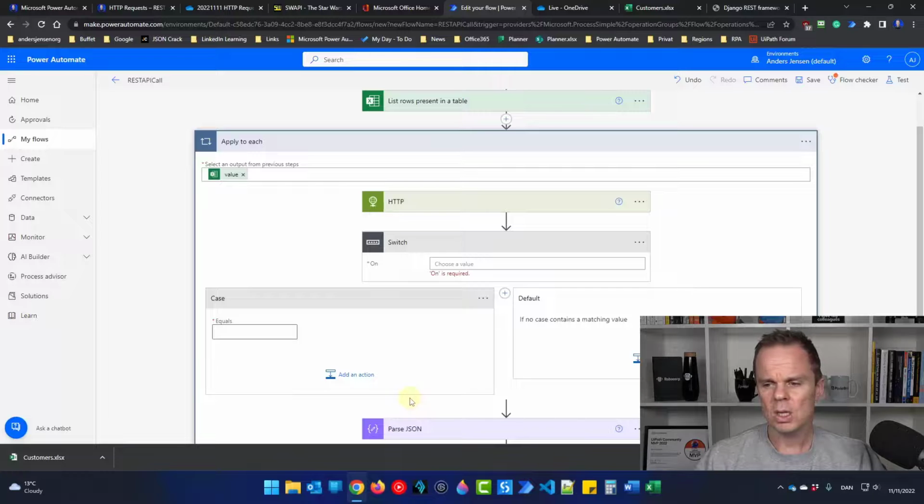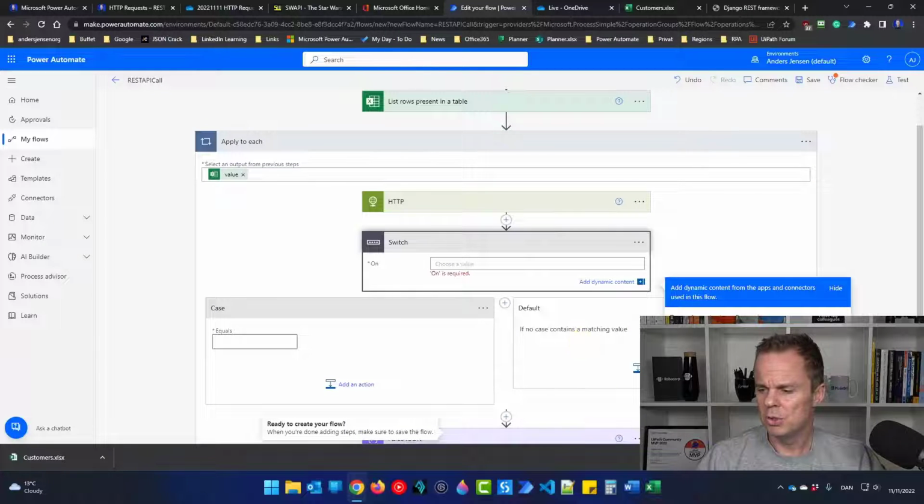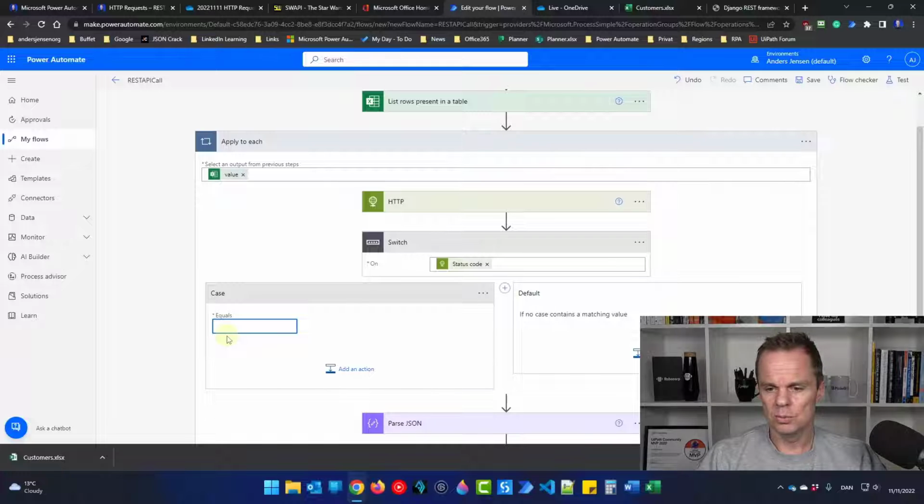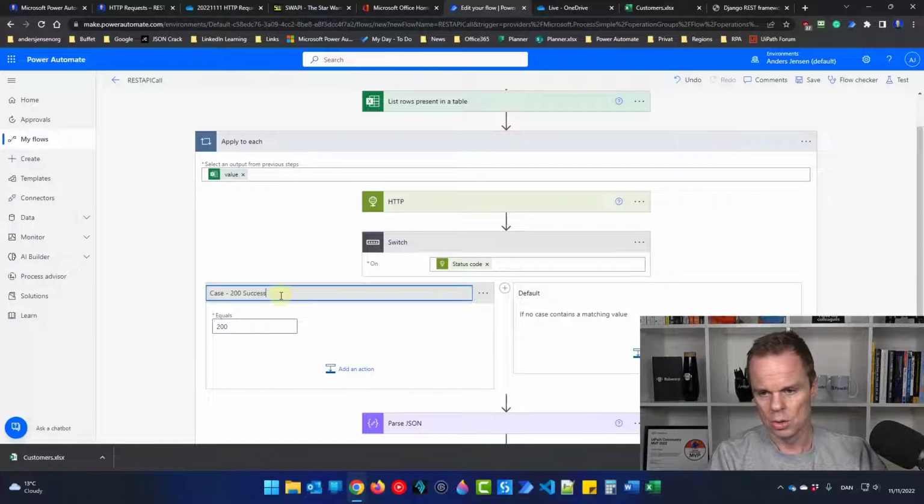A switch works as I can give an expression, and then we can say if that value is equal to something, then we'll do this. Otherwise, we can add another case, and we can add a default case. But let's take it step by step. Up here, I will choose the status code from the HTTP. So that was empty. Now I can say if this one equals 200, that was a success. And let me just rename this case to case 200, success.